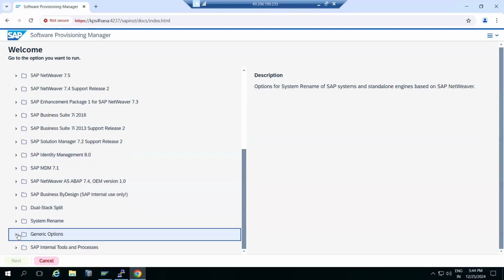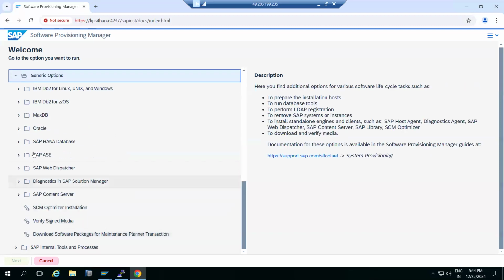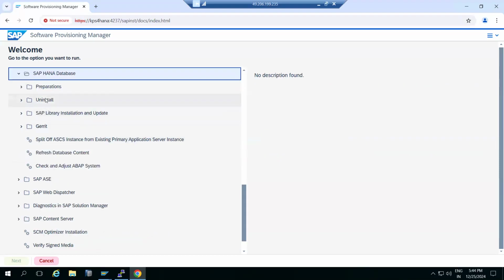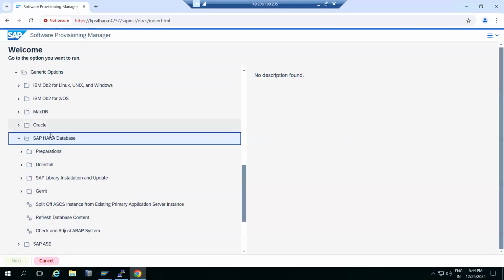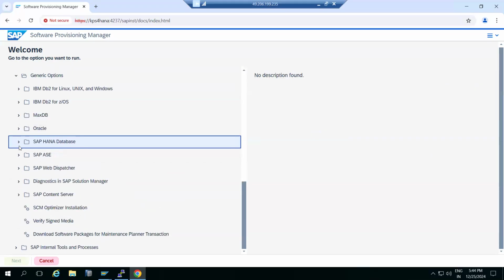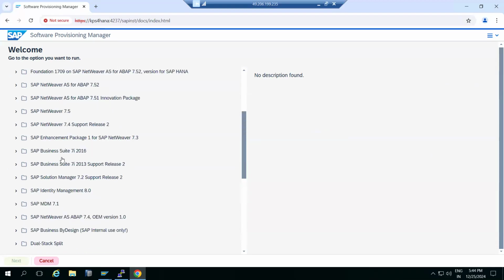Okay. So we can uninstall the system. You go to the generic options. Here we can do the uninstallation of SAP systems. Installation is done, then uninstallation also we can perform. There is a proper way to delete the SAP system, meaning uninstall the SAP system. These are the options we can use here, right?